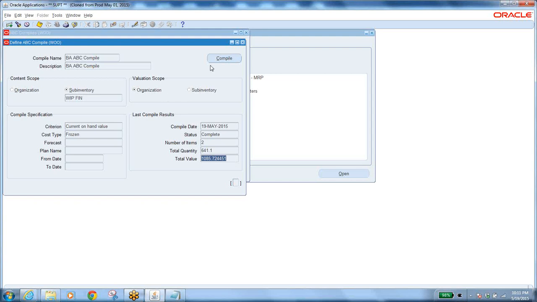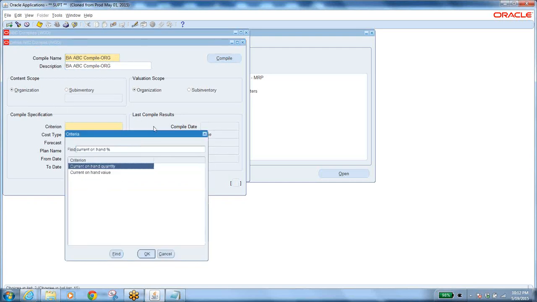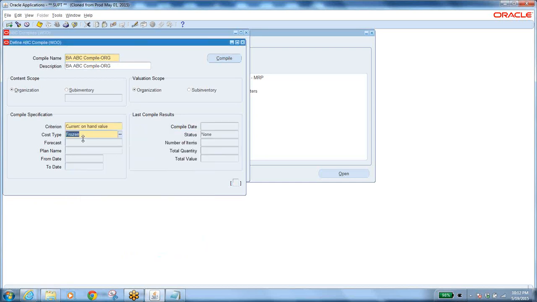If you select org level, what happens? Let us create a new record. Compile name: VA ABC compile org level. Okay, let us keep it like this. Quickly, you have to make the difference. Now org level, then current on hand value. Then I'm going to compile.